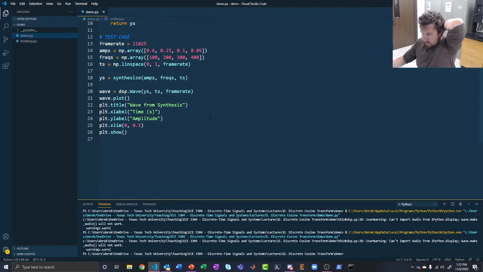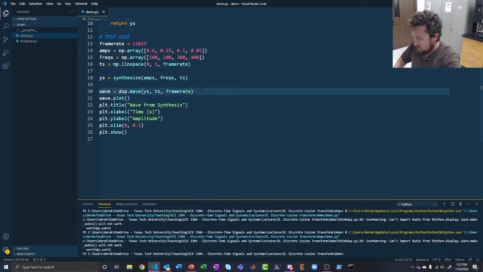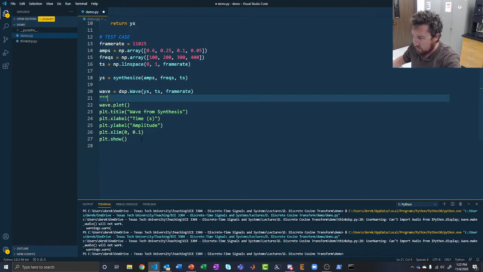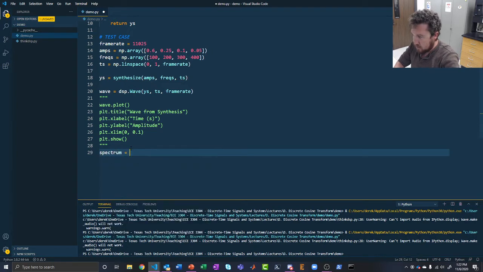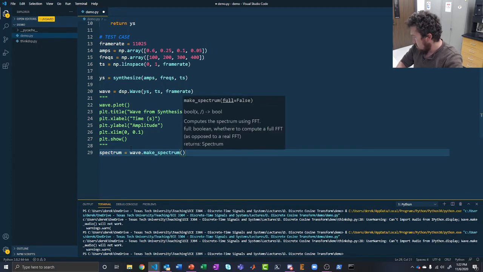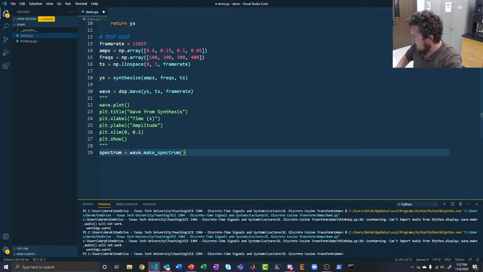Okay, we spent a lot of time here. The last thing I want to do is go ahead and take a look at the spectrum. So I'm going to comment this part out, and we'll say spectrum equals wave dot make spectrum. We don't need to hang on to it, so let's just plot it directly. So make spectrum dot plot.